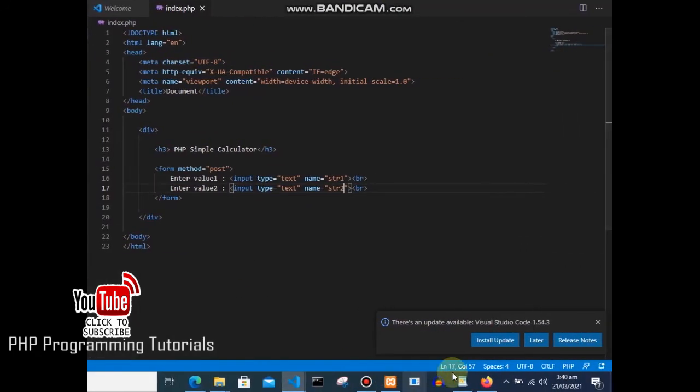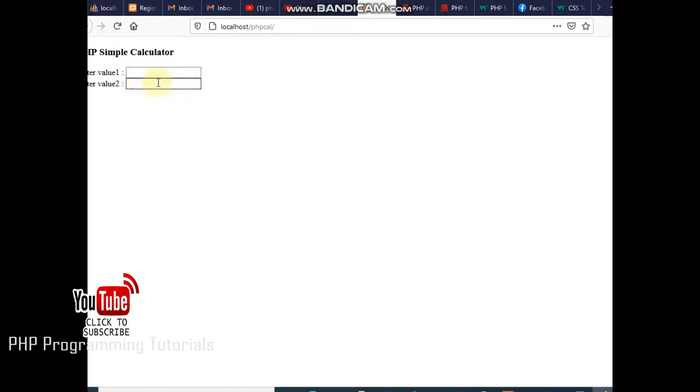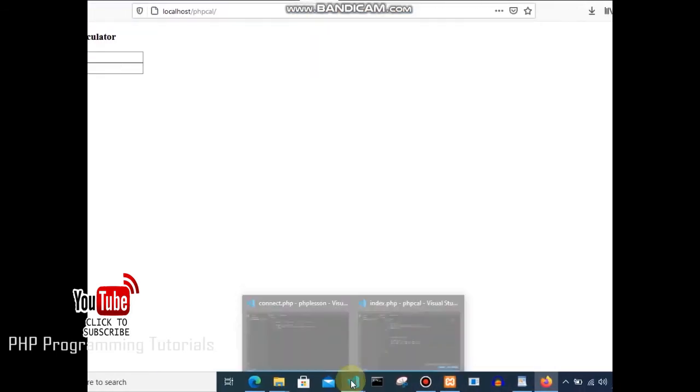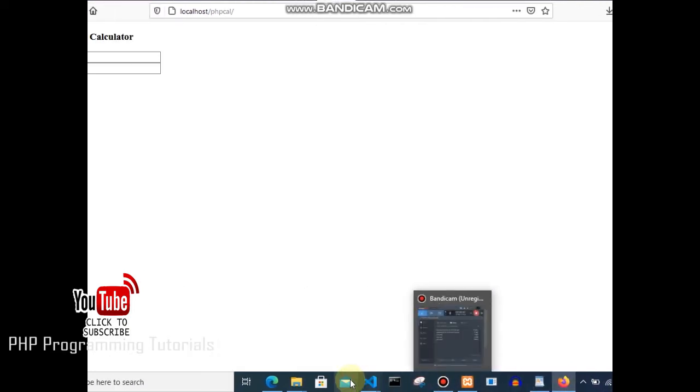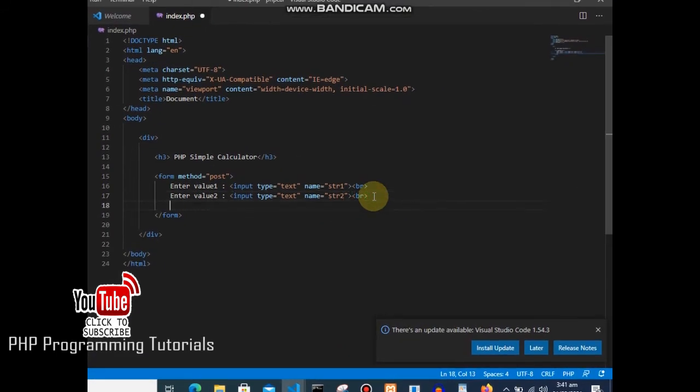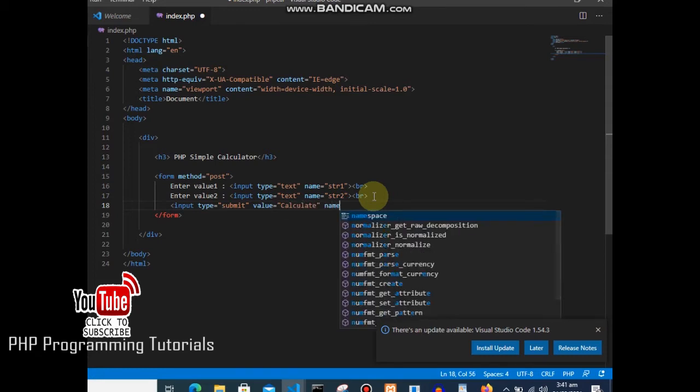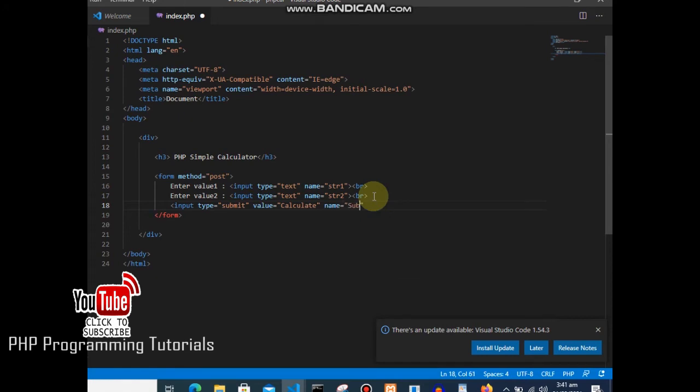Let's save it and check it out on our browser. Alright, now we have 2 inputs. The next thing to do is create the button that, when the user clicks, is going to perform the action for us. We call it input type equal to submit because it's a button. The value on that button, that is the text on the button, we can call calculate. Then the name of it, which is the name we are going to use on the Isset, is going to be submit. Now we can close it like this.